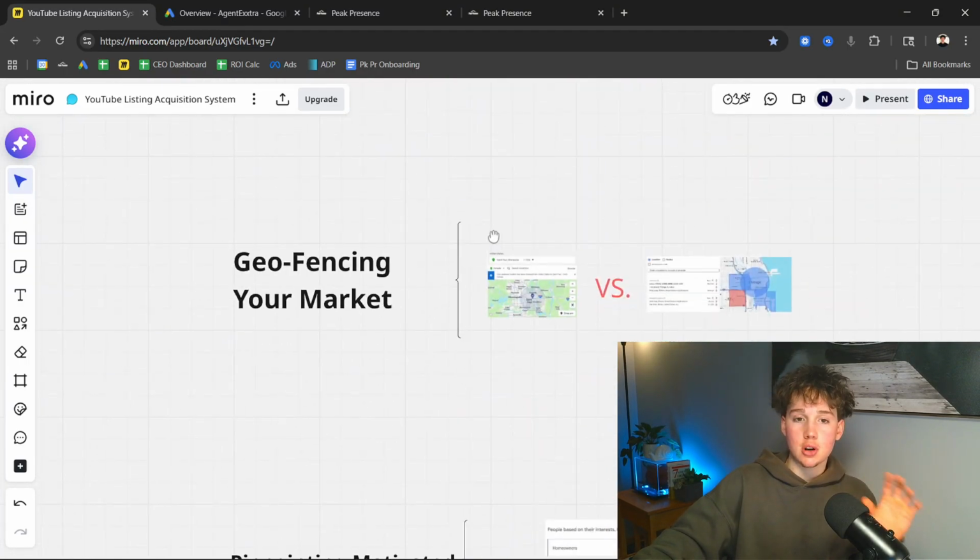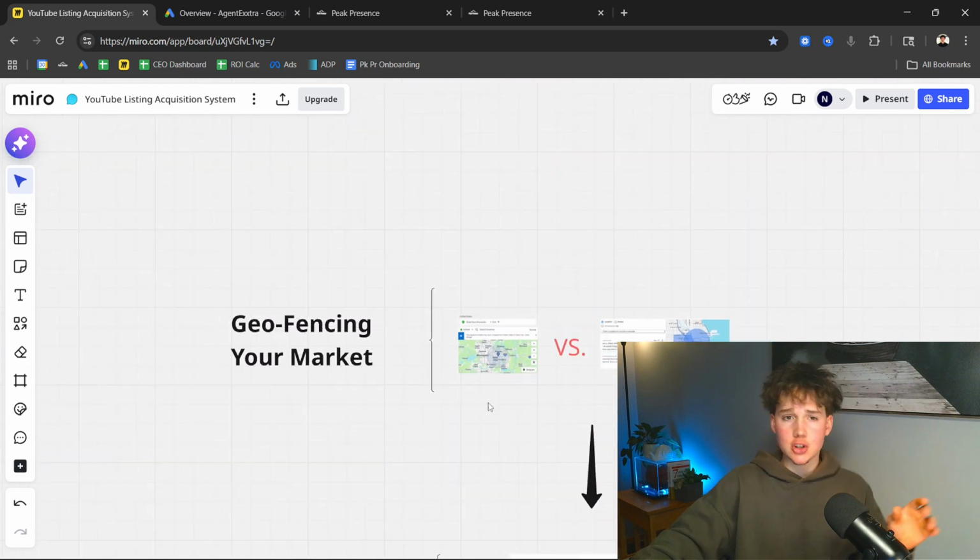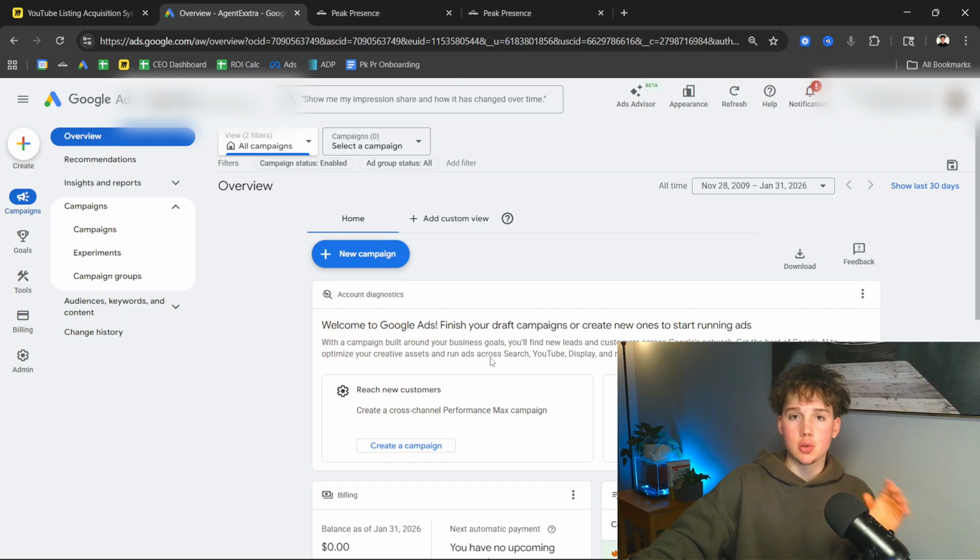All of the above with this exact system. So first of all, starting off, we're going to geofence your market. Now, first thing we need to go and do is set this up in Google Ads. So if you didn't know, YouTube Ads is owned by Google. So we need to go and set up in the Google Ads Manager.